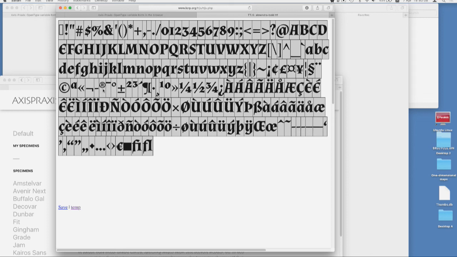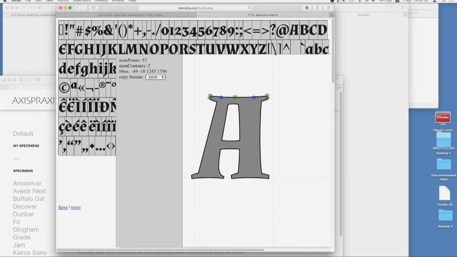Nothing amazing there, except that it's not doing it by normal font-face methods. It's doing it by XML HTTP requests. So it's bringing it into the browser. It's then parsing lots of stuff inside the font, including the glyph table, and turning it into SVG. So let's see what happens if we click a letter. Right, okay, we're seeing all the points in there, and we can start to move them around.